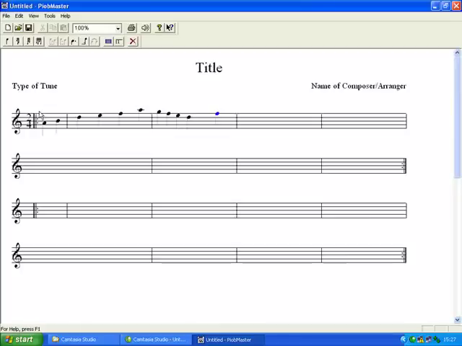To group the notes, we simply select the notes as required, click on the group button, and again, if needed.